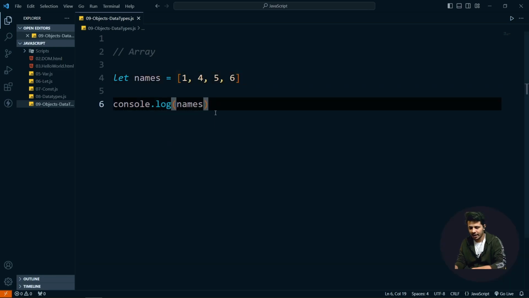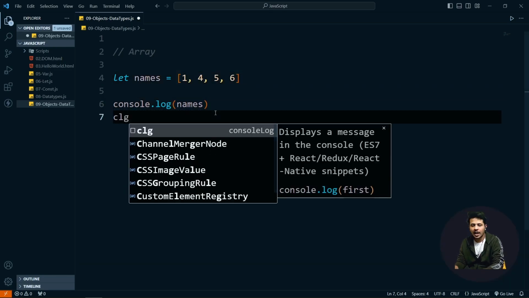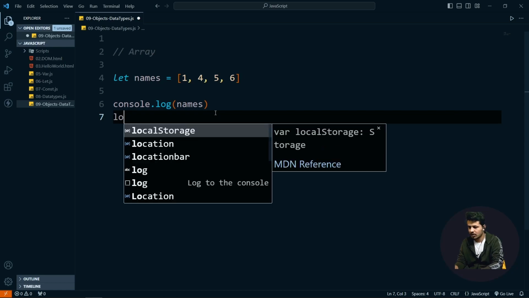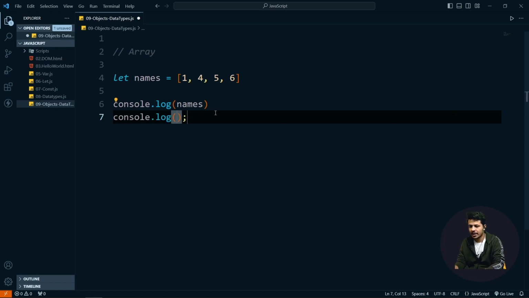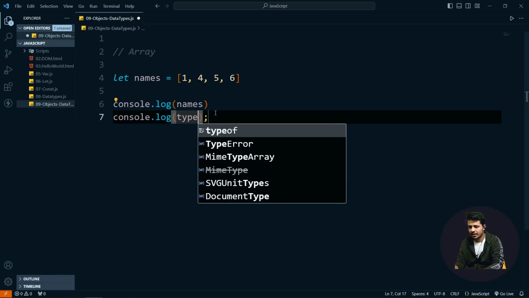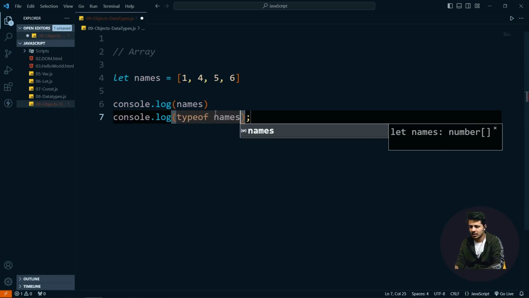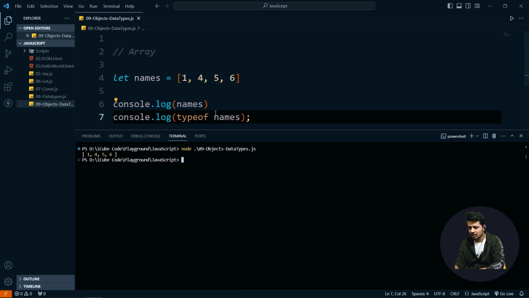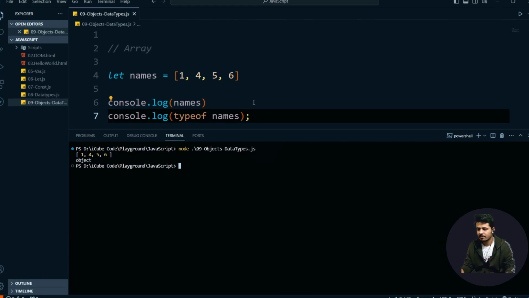And now let's check the type as well for this. Again, I'm using a shortcut for logging the variables. This is CLG, or you can do log log, and this one you can take. Let's go with the typeof operator, which gives us the type of the variable. Let's clear this and run it again. And here you can see we are getting this array, and the type we are getting is object. So the array is a type of object, we can say.